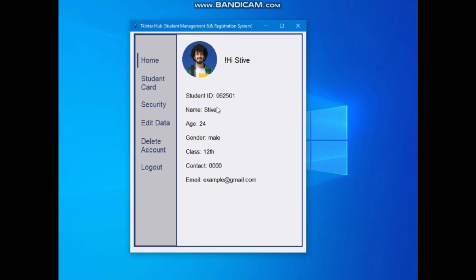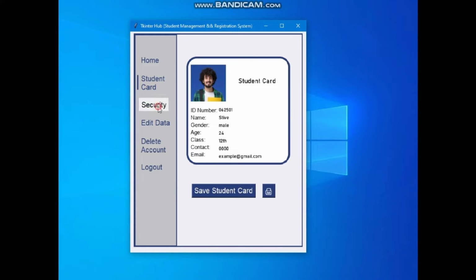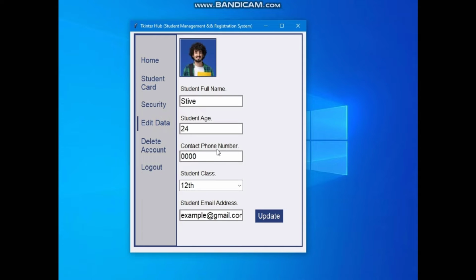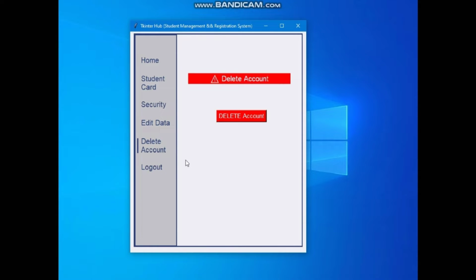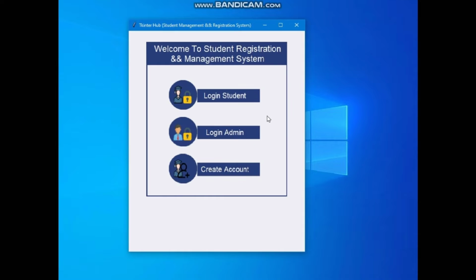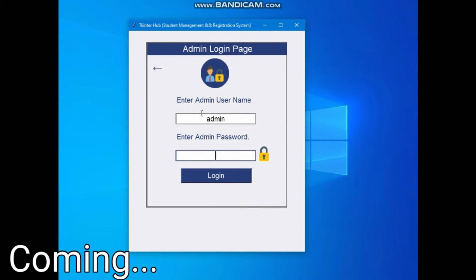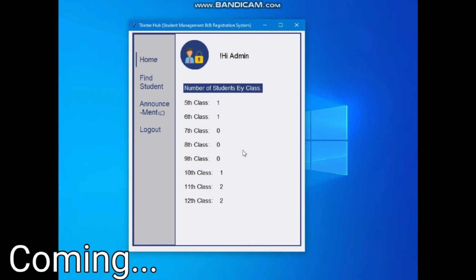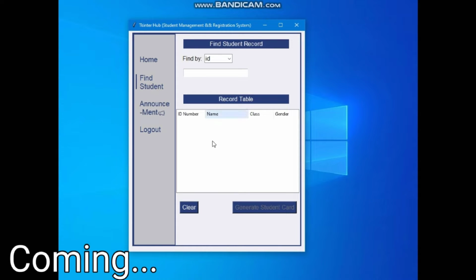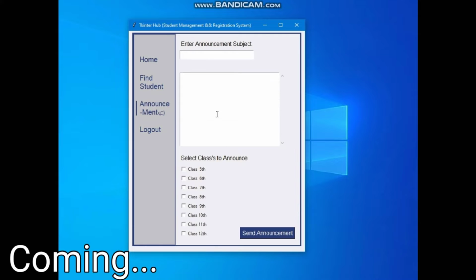In the previous video, we completed the Student Dashboard, and we created all functionalities of the Student Dashboard, which help the student manage their account. And from this video, we will start to create the admin dashboard, where the admin can find and get students' details, and also the admin can send announcements to students.